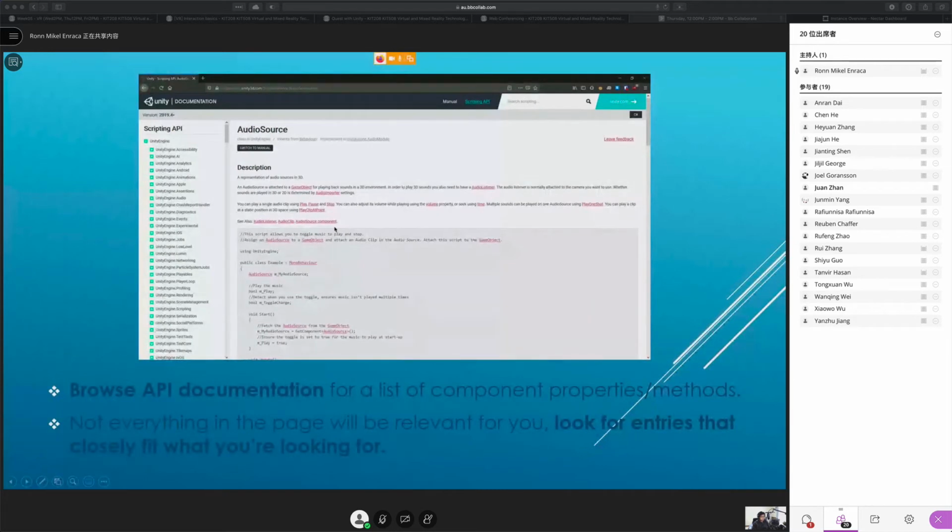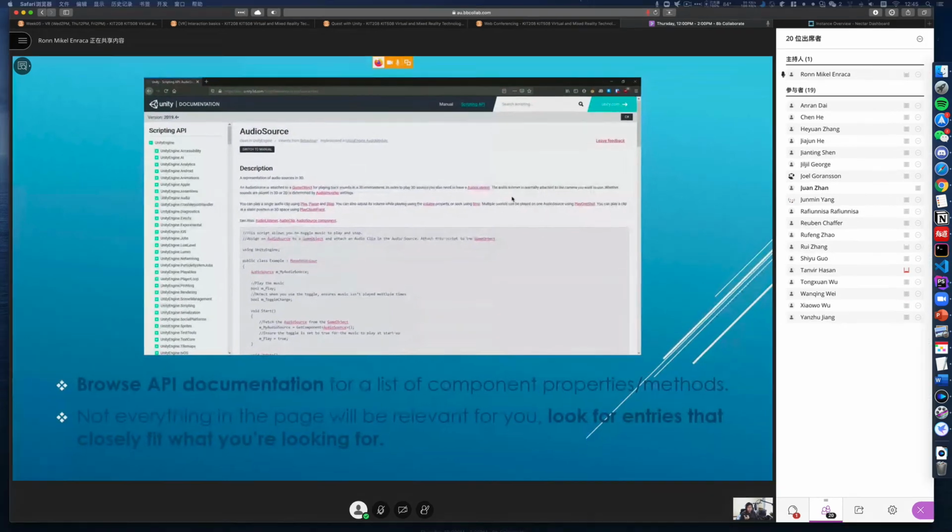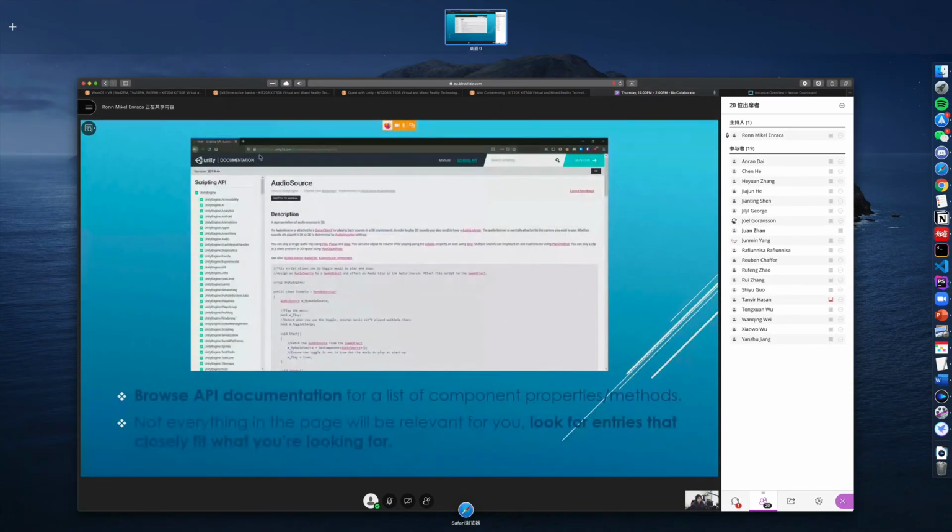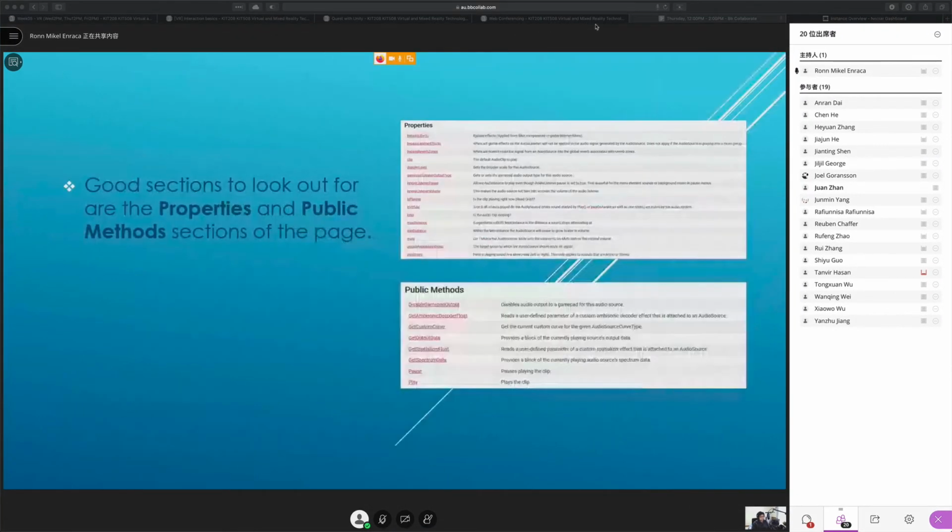So for this audio source example, if you actually wanted to know what method does the playing of the audio file from the component, you can see in the description here that it says you can play a single audio clip using play, pause, and stop methods. And if you click on any of these links, that should bring you to a details page of whatever method, component, or property you linked, and that shows you stuff like descriptions or example code, which is really nice.